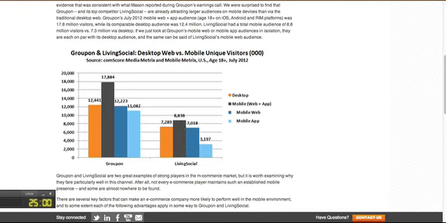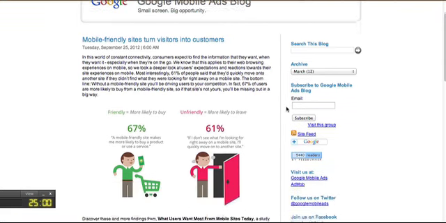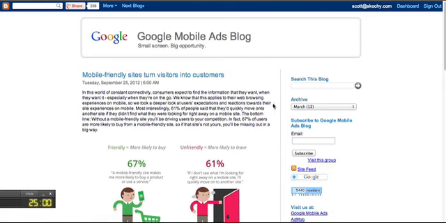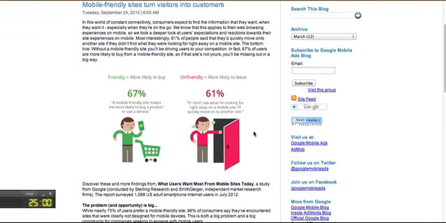Just quickly to have a look at some stats from Google to back up what I'm saying. This is an article from Google's blog, and the most important stat for me is this one here. 61% will leave your mobile site if they don't see what they're looking for.